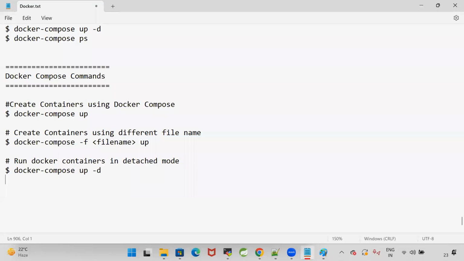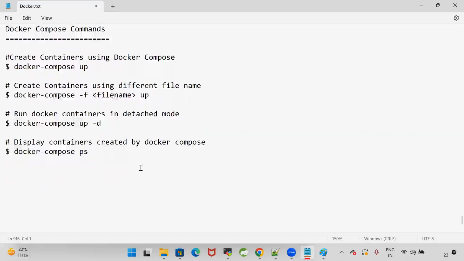Okay, guys. Now here, display containers created by Docker Compose. To check the containers which are created by Docker Compose, we can use a command called Docker Compose PS. All the containers which are started by Docker Compose, we can display by using the Docker Compose PS command.